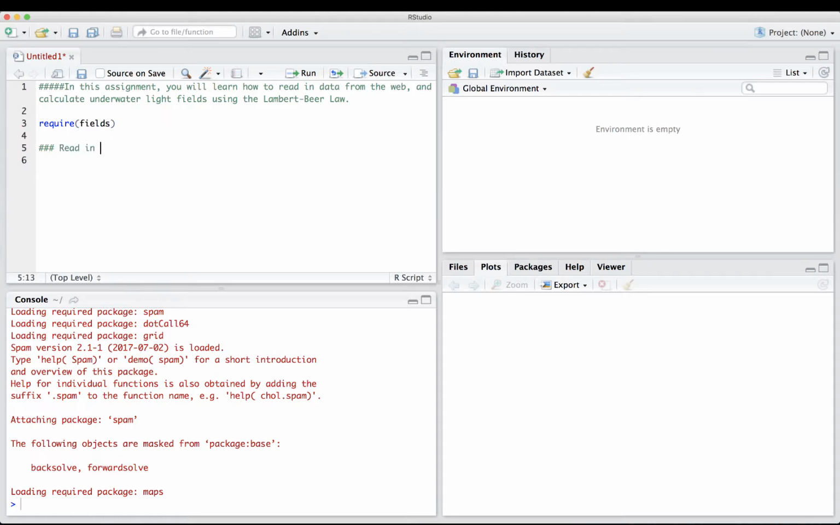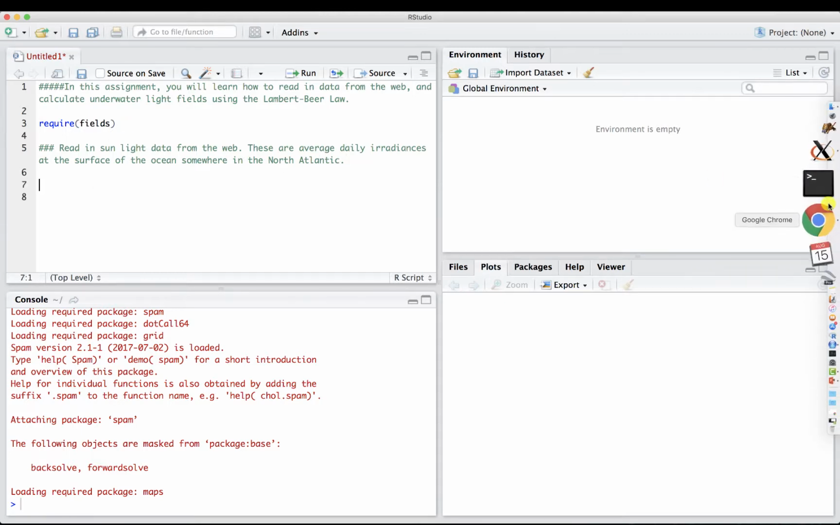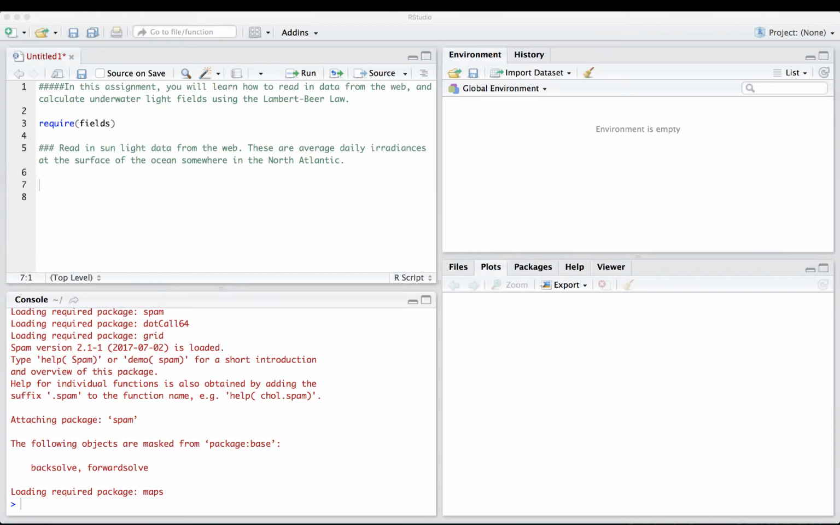read in sunlight data from the web. These are average daily radiances at the surface of the ocean somewhere in the North Atlantic. Okay, so we're going to read these from this site, modata.coe.udel.edu. It's going to be the 10-year irradiance file.